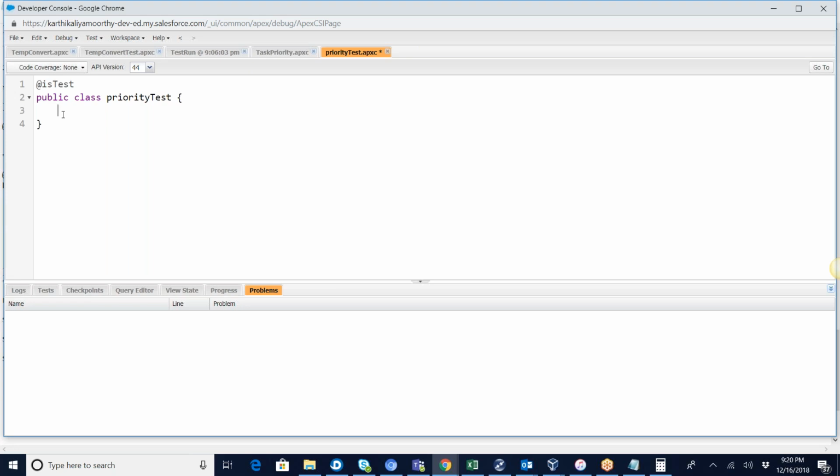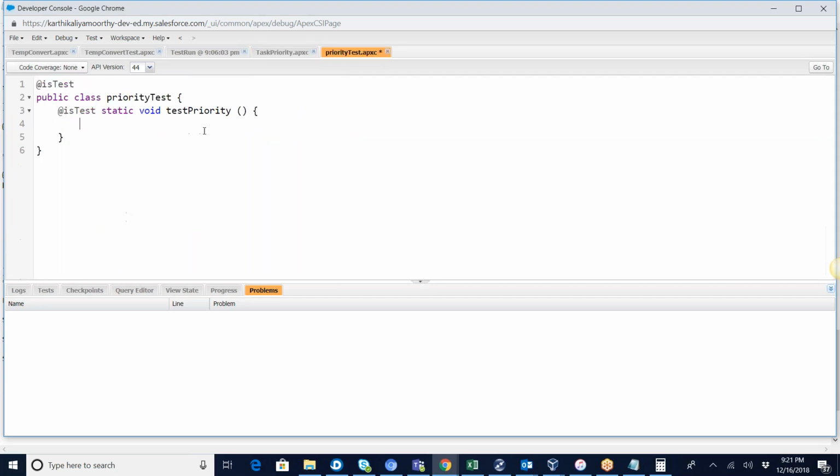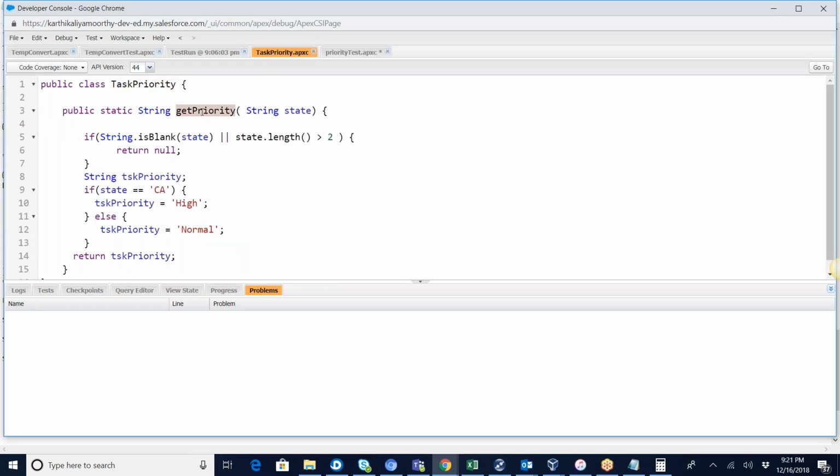The test method is going to be simple: isTest static void testPriority. I'm going to test the priority, and in this method I'm going to call this guy. What is the class name? TaskPriority, right? TaskPriority dot, the method name is getPriority.